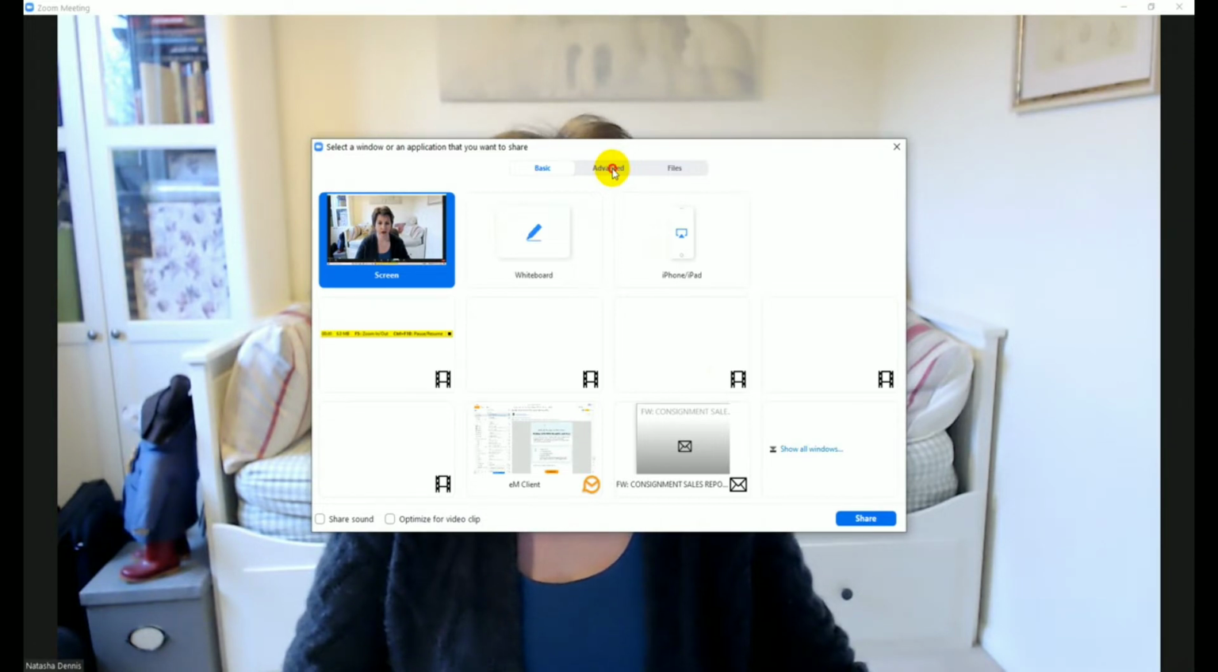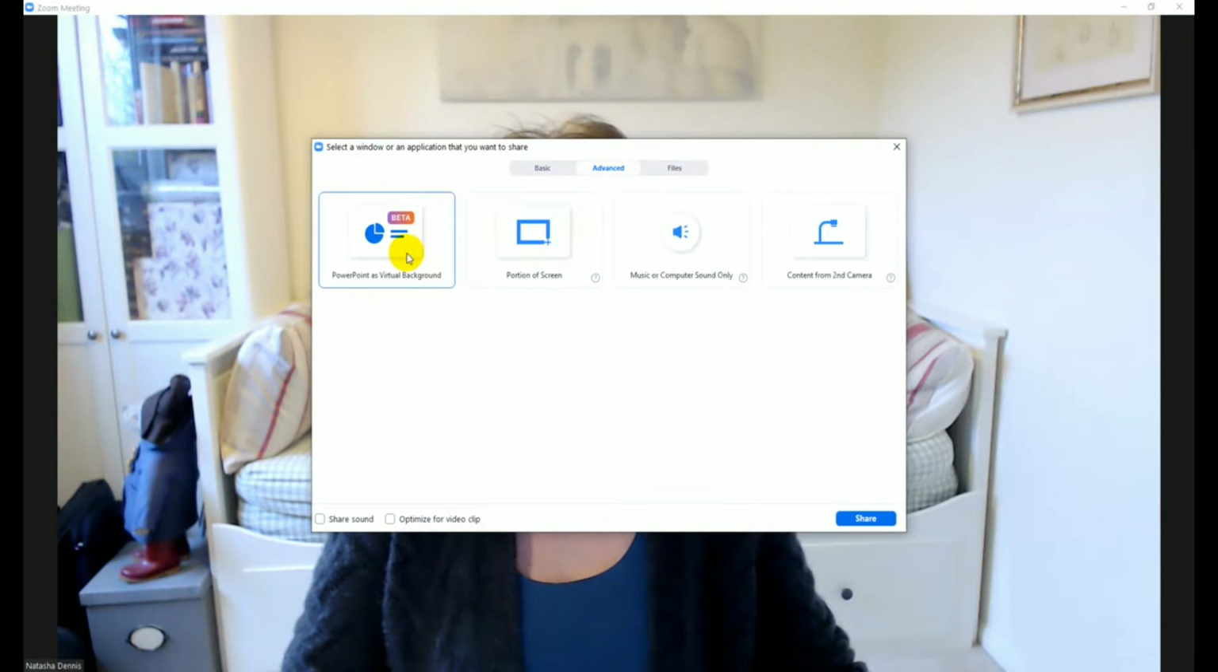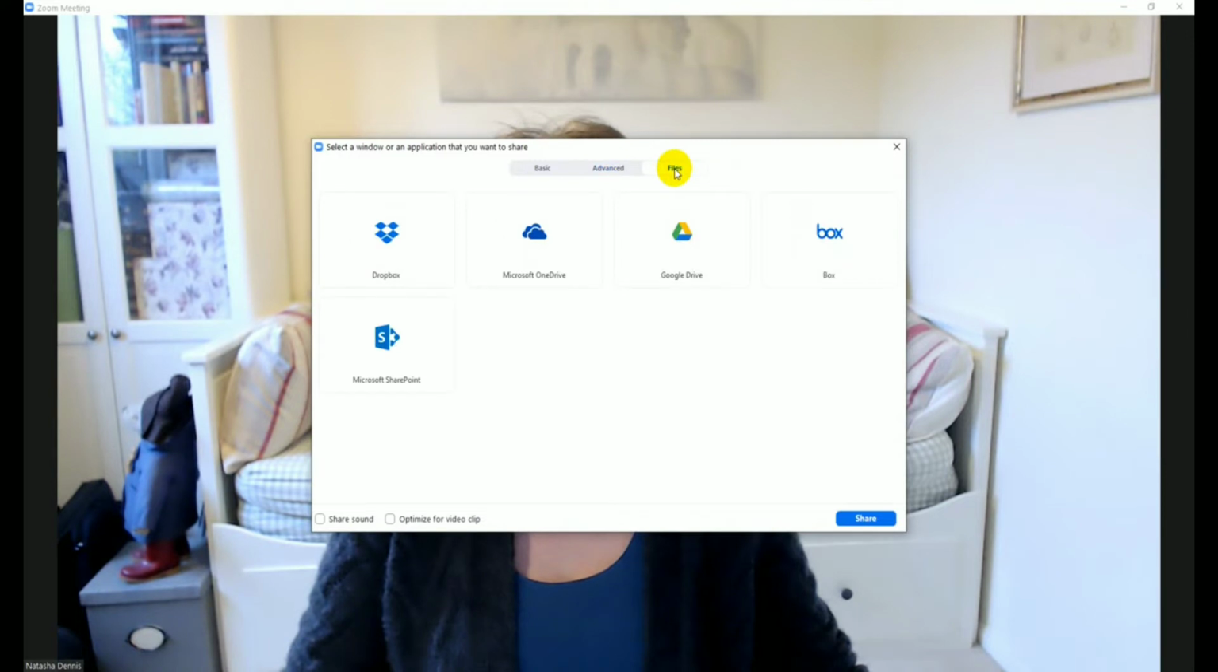So if we click on the advanced, if you have a PowerPoint with a graphic, sometimes we use the NFYFC one, and you can put that as a virtual background. You can also just share a portion of your screen or some music. And if you have a second camera, I have a webcam and I also have one on my laptop as well, and you can actually use both cameras, so you can have that as well that you can share. And you can also share files from Dropbox or OneDrive or whatever other platform you use.